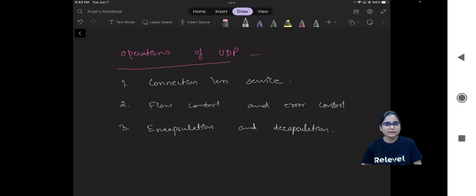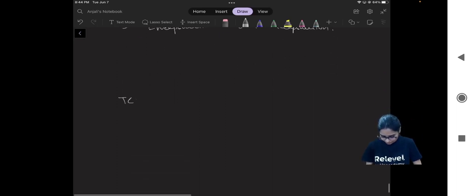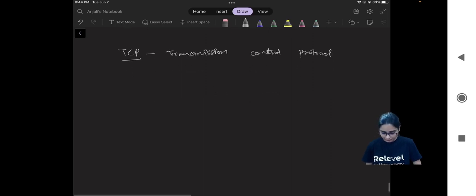Now we are going to discuss TCP. What is TCP? TCP stands for Transmission Control Protocol. This is one of the transport layer protocols. And when we talk about TCP, this is a connection oriented protocol. When we were talking about UDP, that was connectionless. But TCP is a connection oriented protocol.